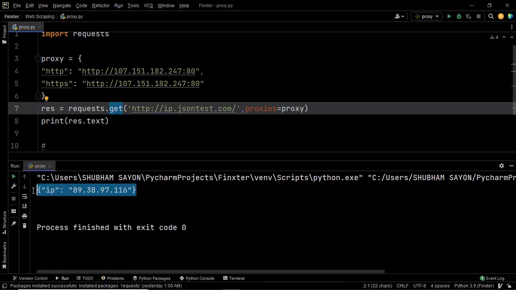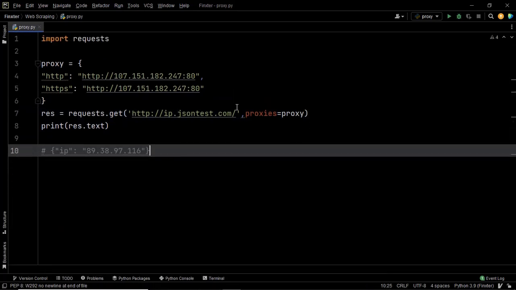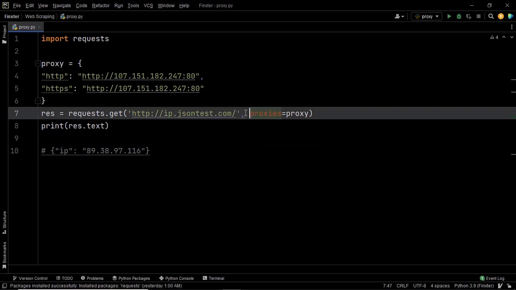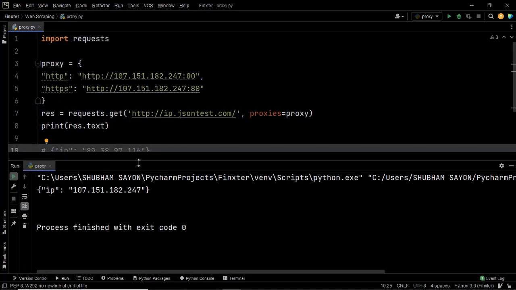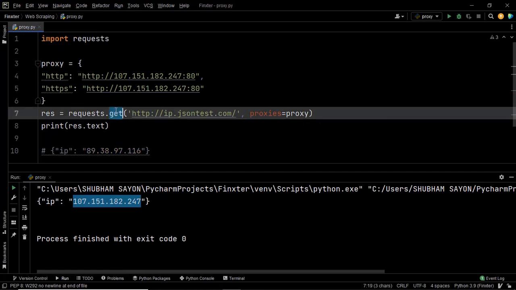That's it. Now this was our initial IP. Let's keep track of that. Okay. Now let's send this request and find what IP is being returned by that website at this point of time. And there we go. Now, as you can see, the request was sent from this IP address instead of our original IP address. So this is how we can use the get method and its proxies argument to change the IP address from which we want to send the get request.